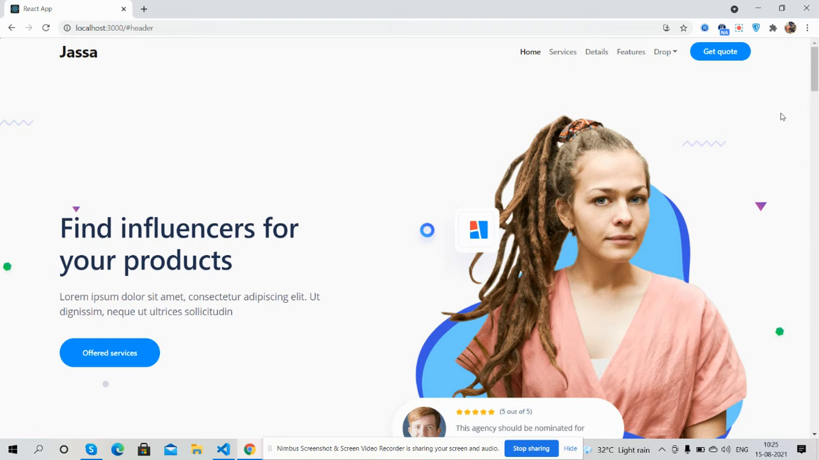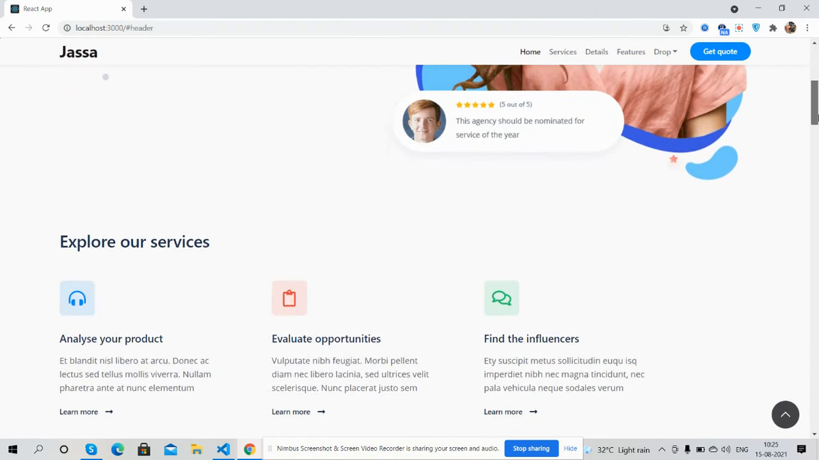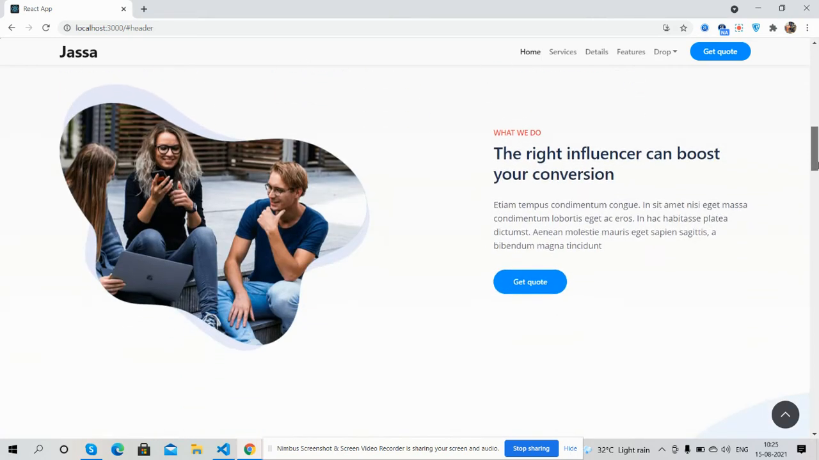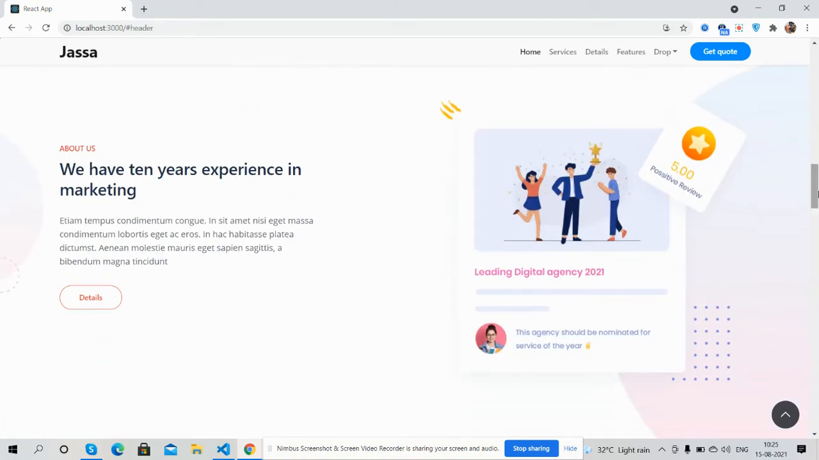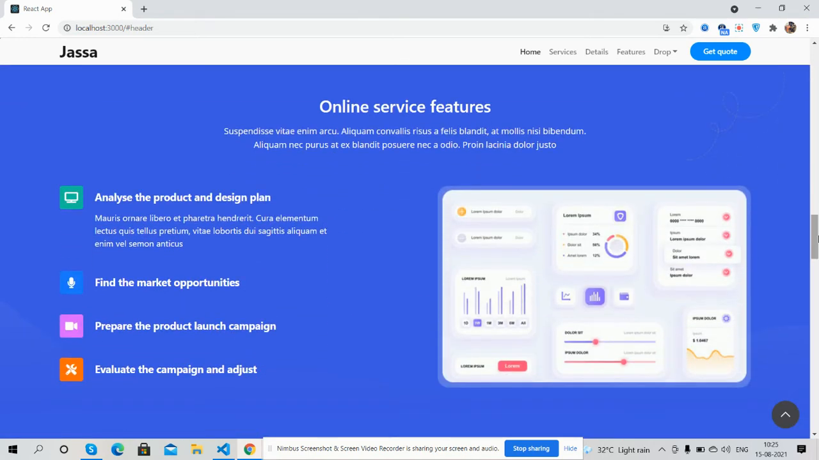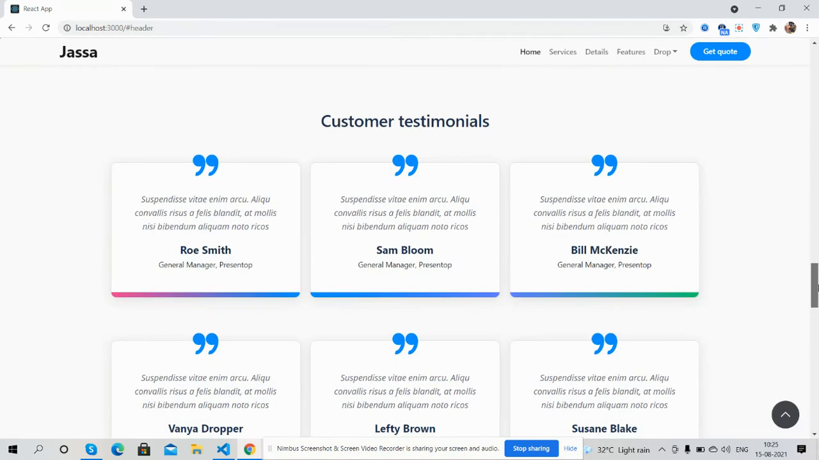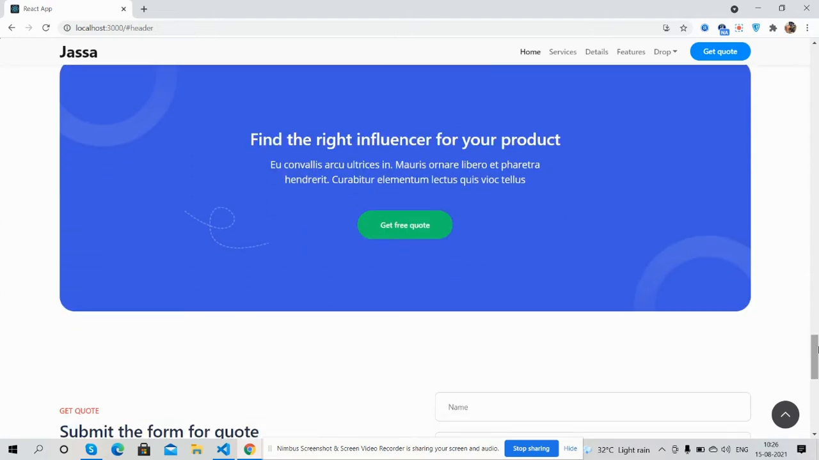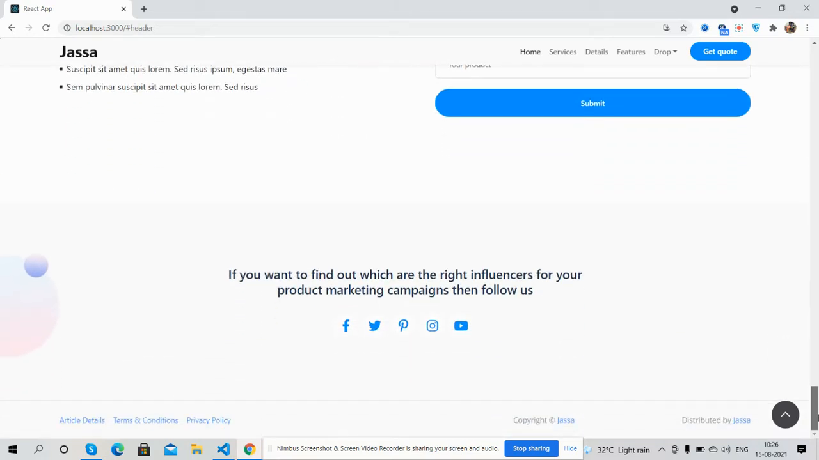And now is the header section, home banner. See guys, explore our services, works well. Here is another section, boost your conversion. See guys, more sections: about us, online services, feature sections, customer testimonial. See guys, our customers. And here is the footer section.